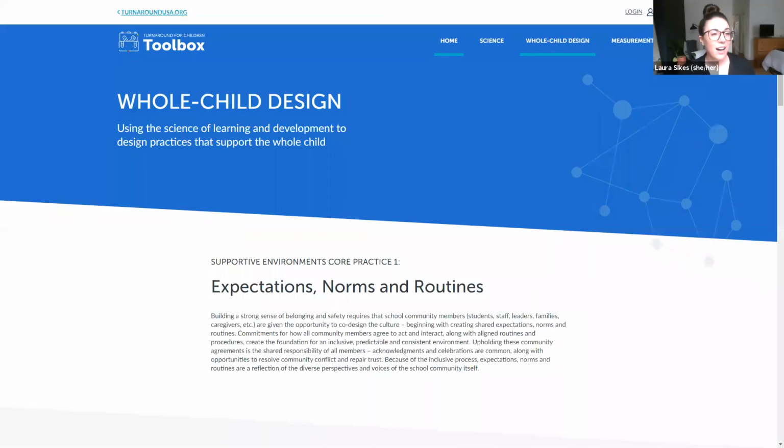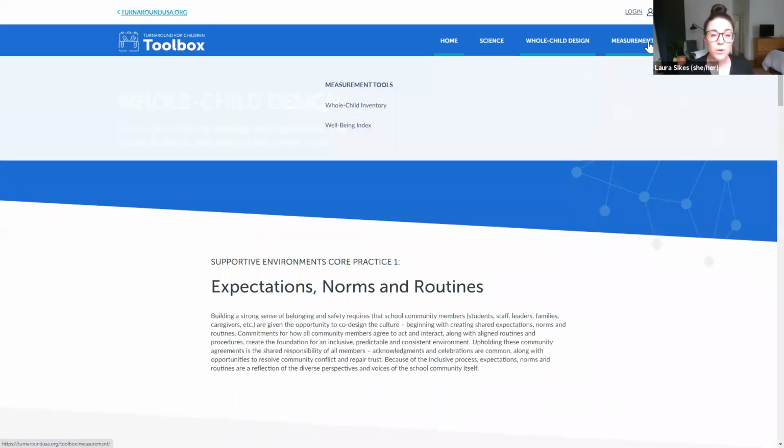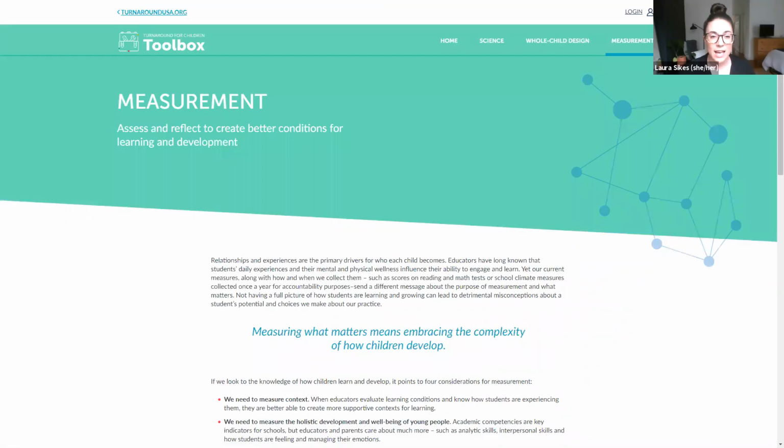And then finally, our last section of the toolbox focuses on measurement. And so the purpose of this section is to provide tools that have a different approach to assessment. Instead of evaluating just student performance, these are tools that will do things like measure the context we create for learning, or paint a holistic picture of young people and how they're actually doing right now.